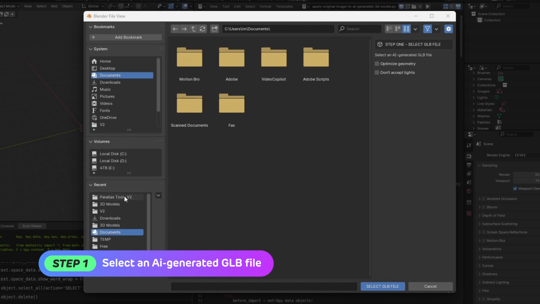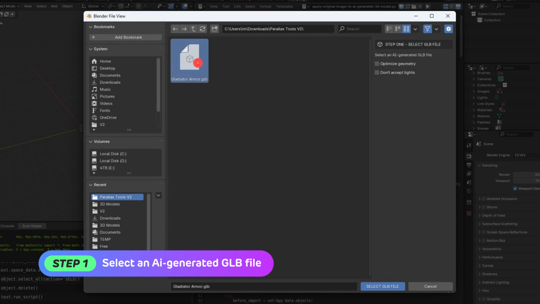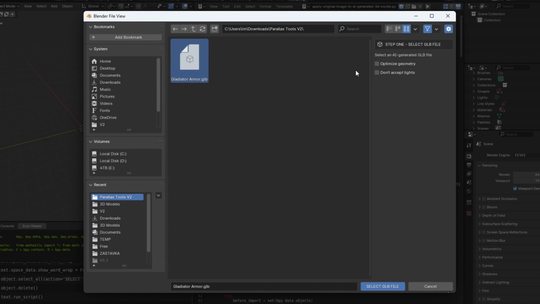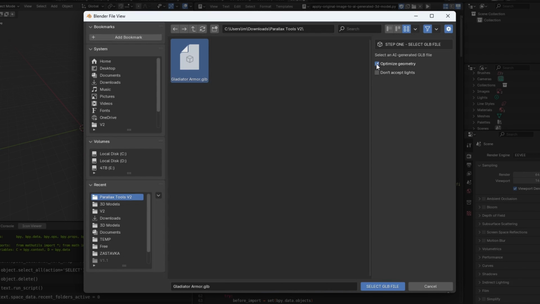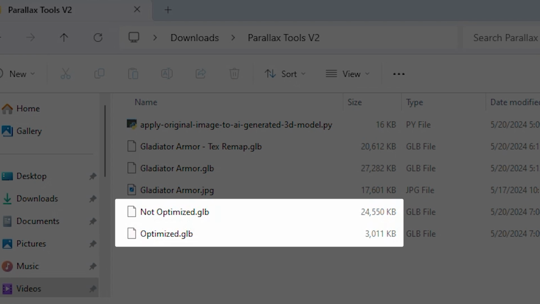In the first window, select the AI-generated 3D model file. In the same window, I recommend enabling the Optimize Geometry checkbox. This will slow down the export process slightly, but will significantly reduce the size of the final 3D model file.